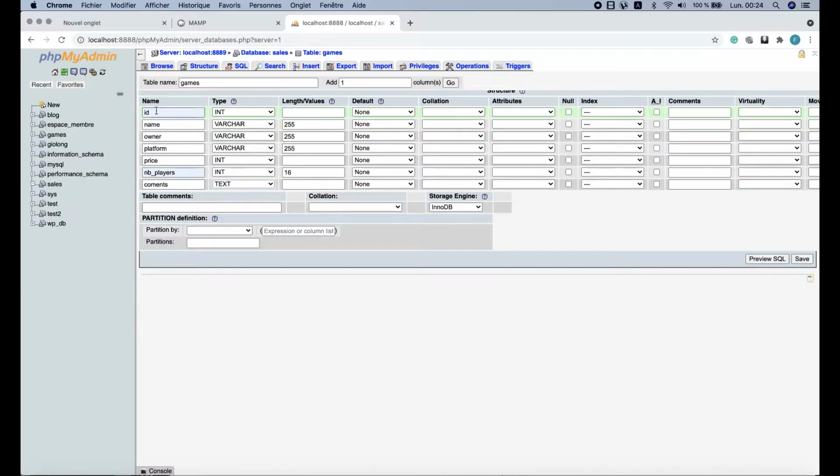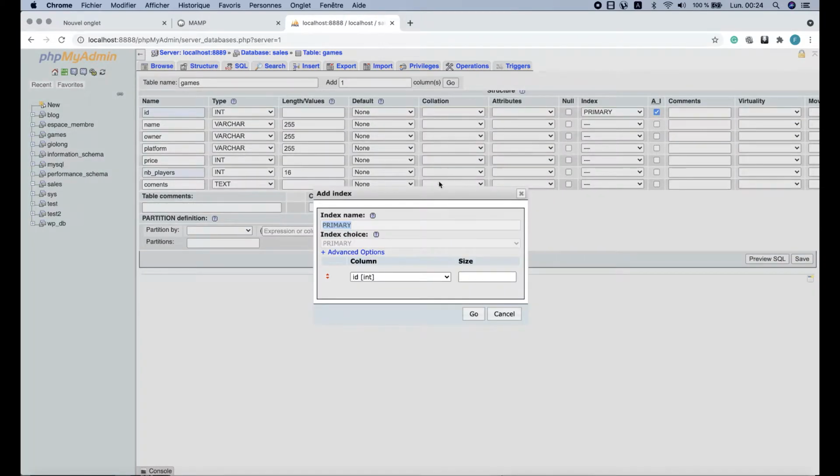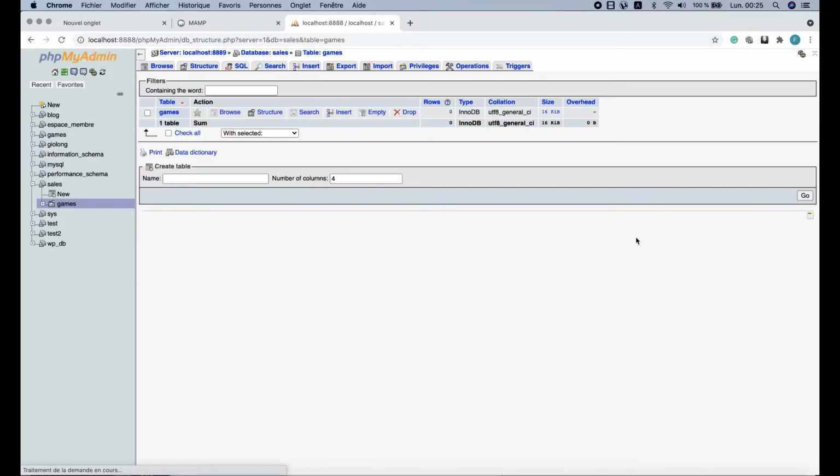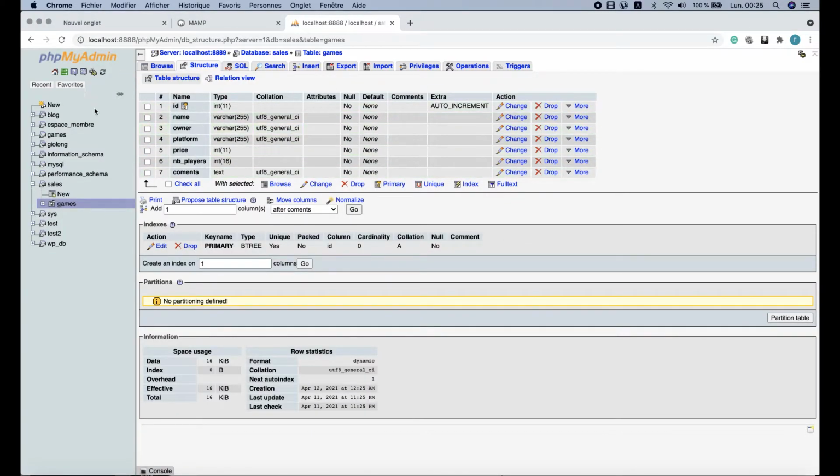Since for all the tables the ID is the primary key, we should just check here auto increment, and the field will be designated as the primary key. That's all for the names of the fields of the table. So we just click save, and the table is created. We can find here in the interface structure the table that we created. It is possible to modify the name or the type, everything there, or drop the whole field. Clicking on drop, you delete the whole field.